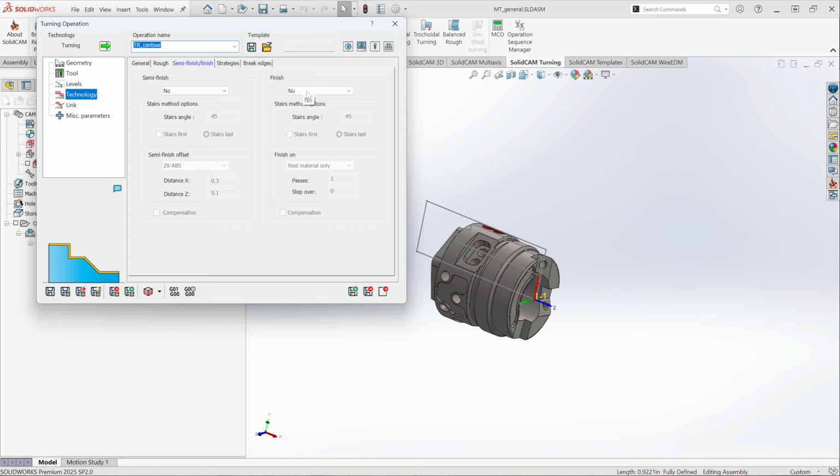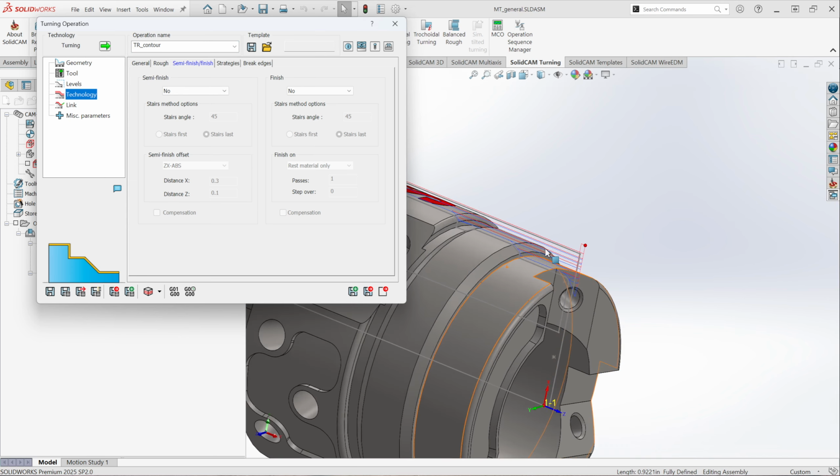I want to rough only with this tool and then finish with a second tool. So I'm not going to turn on any types of finish strategies here. Once I have those parameters set, I'll go ahead and hit save and calculate, and it will run me a turning operation on the OD of the part profile.